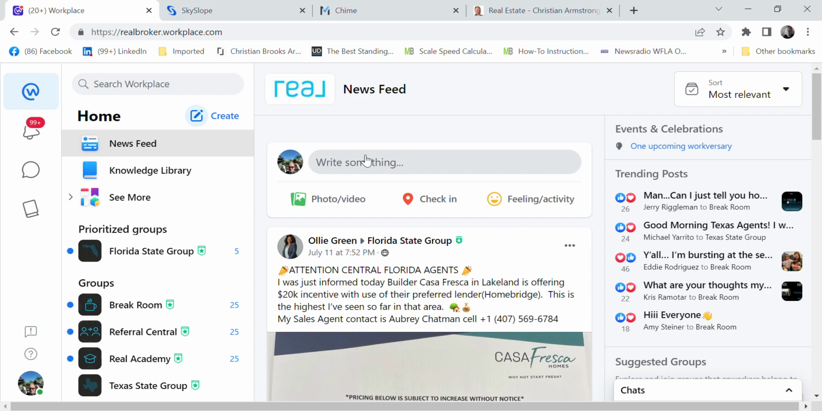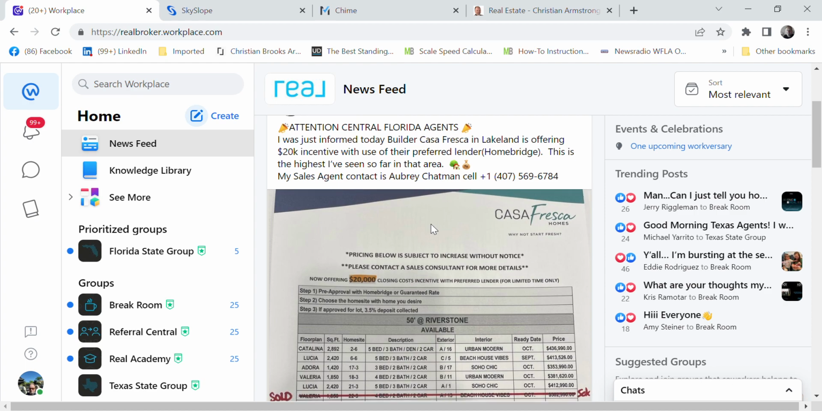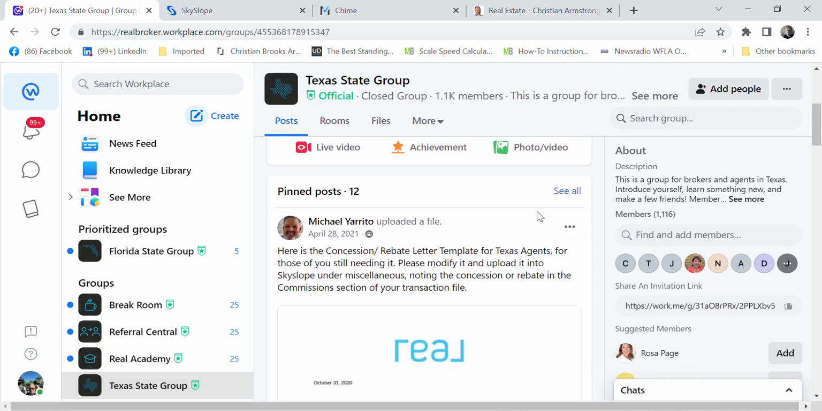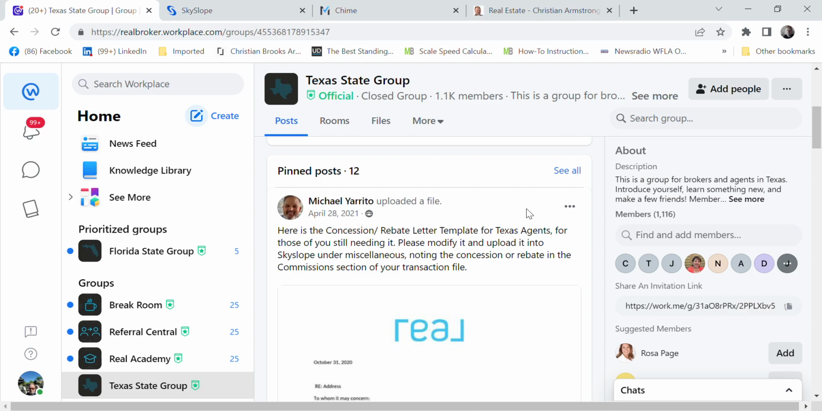So we're going to start here with Workplace. This is basically like our Facebook. Only people inside the company are allowed in here, and this is where you can go to your different groups. Florida State group is one. Texas has a group here. You can click on that. There's your Texas stuff. This is where you might want to keep an eye out for referrals.